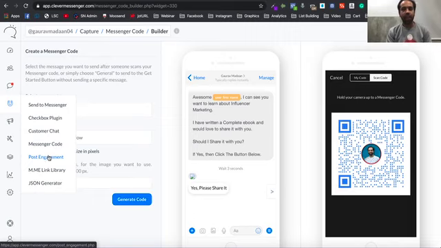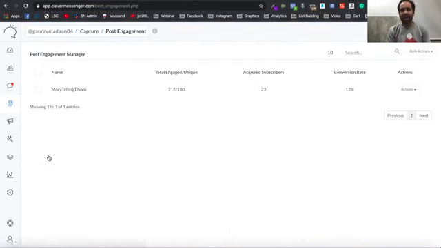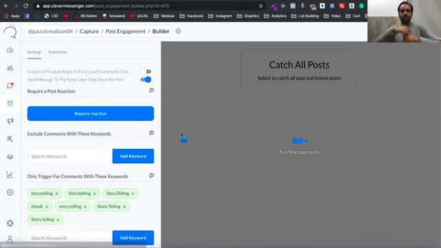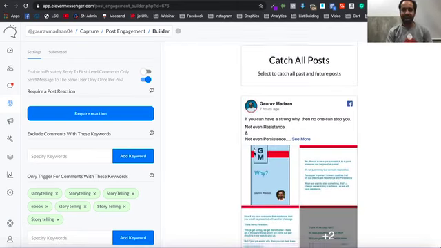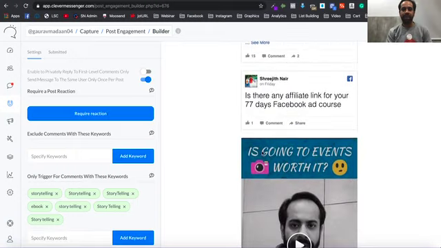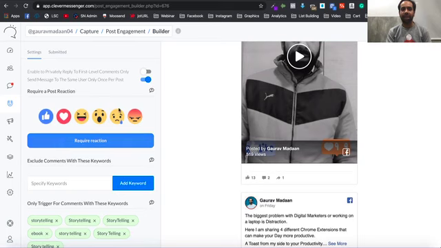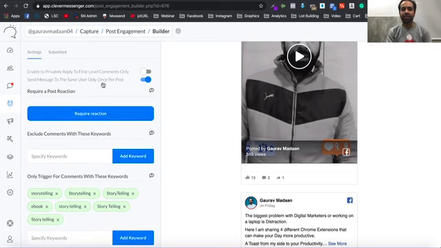Then we have post engagement. This is amazing as well. As you could say, acquired number of users. So what is this particular part? Okay, so you go ahead and you do a post on your page, and then you say, okay, I want to go ahead and take this post. Let's say normally we would say, if somebody types in yes or storytelling or ebook on this particular post, comments, then automatically trigger a sequence. So this is what it is right now. You could also say required reaction. Send a message to the same user only once per post, and enable private reply to first level comments only, or multiple level comments, you could say.